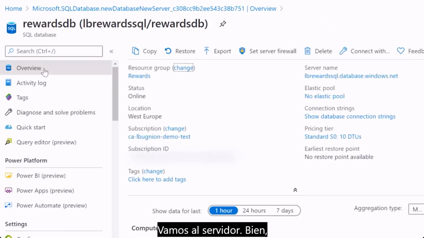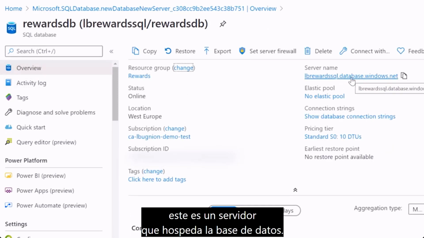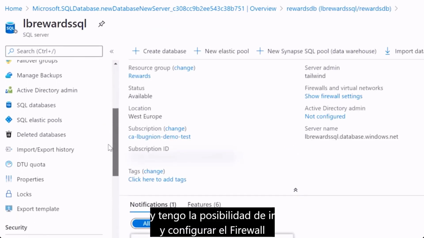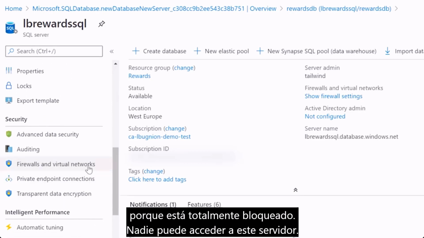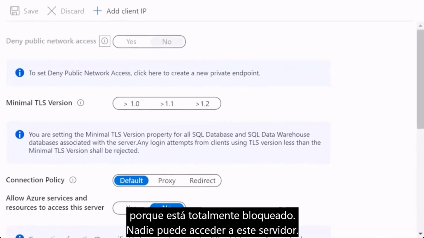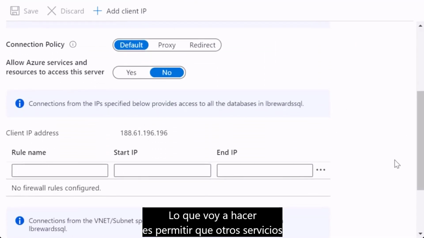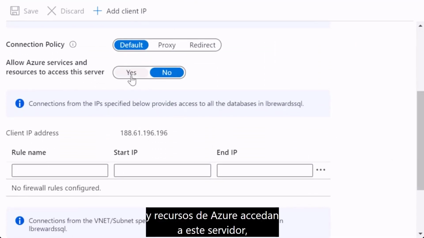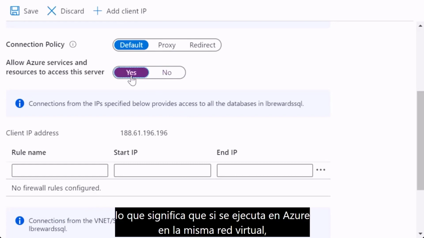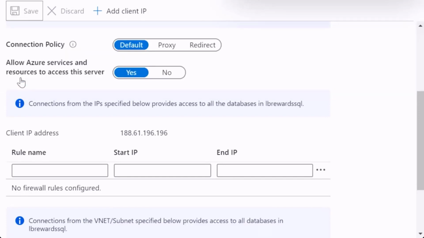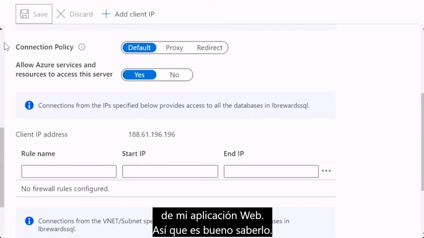Let's go to the server now. Okay, this is a server which is hosting the database. At the moment, I just have one database here. And here I have the possibility to go and configure the firewall because right now it's totally blocked. Nobody can access this server. So what I'm going to do is I'm going to allow other Azure services and resources to access this server, meaning that if it's running on Azure on the same virtual network, it will have access to the server, which is the case of my web application. So that's good to know.